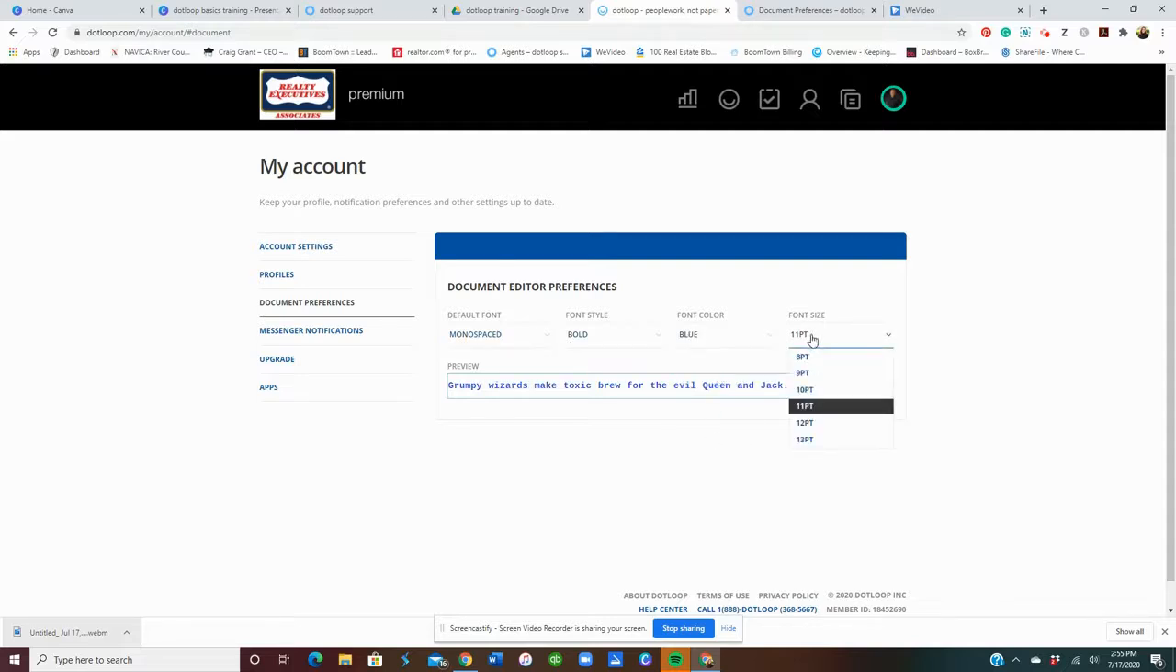And you can have a default setting for your font size. Now, font size can always be changed in your documents once you are creating them. Sometimes you'll have to shrink your font size to make some of the information fit. So it's just like a word processor. You can change those things there.